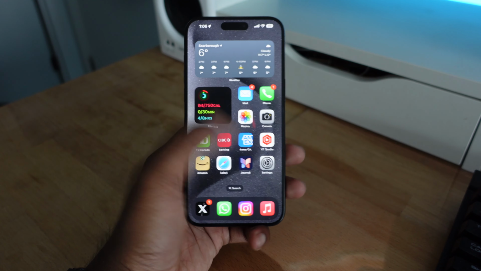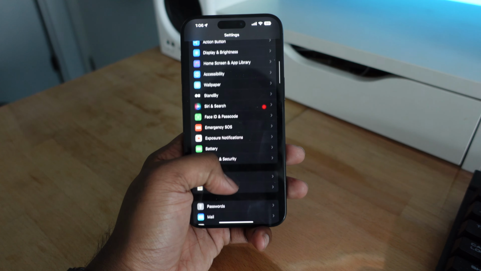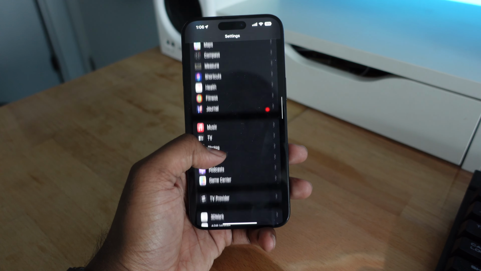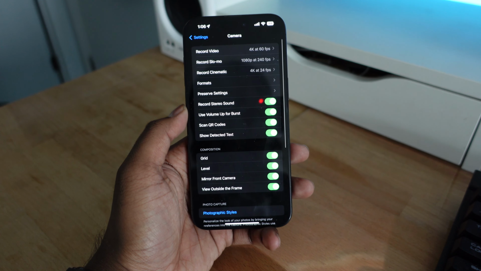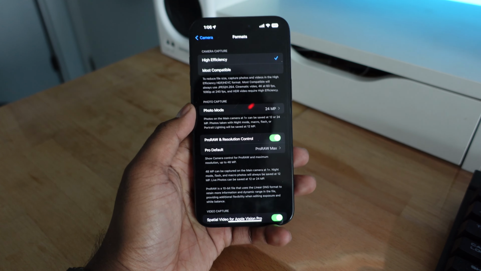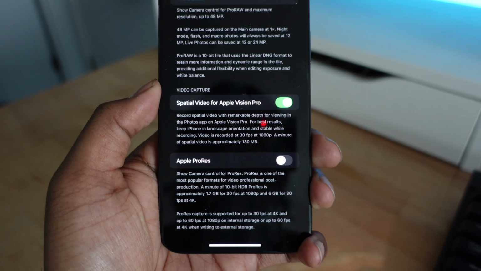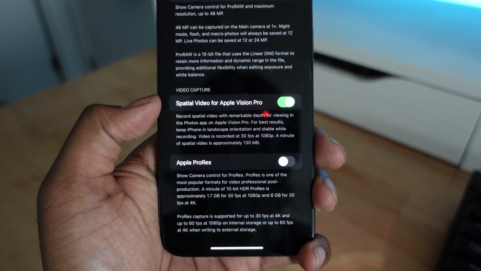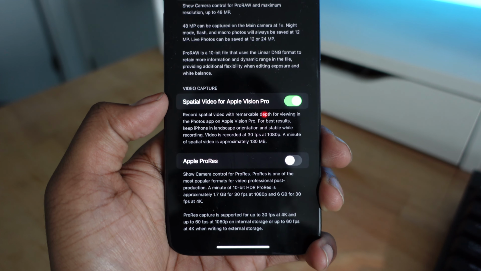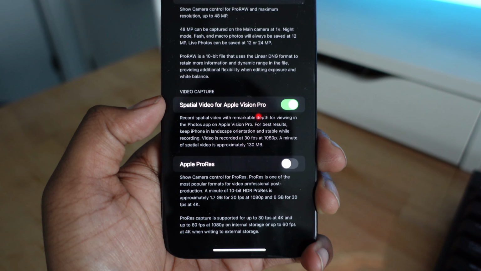To turn on the settings, you have to go into the Settings application, go all the way down to the camera application, and inside there's going to be an option for formats. Once you click on that, you can scroll down and there's going to be an option for spatial video for Apple Vision Pro. Once you turn that on, you're going to get that new icon in the camera application to start recording in spatial video.